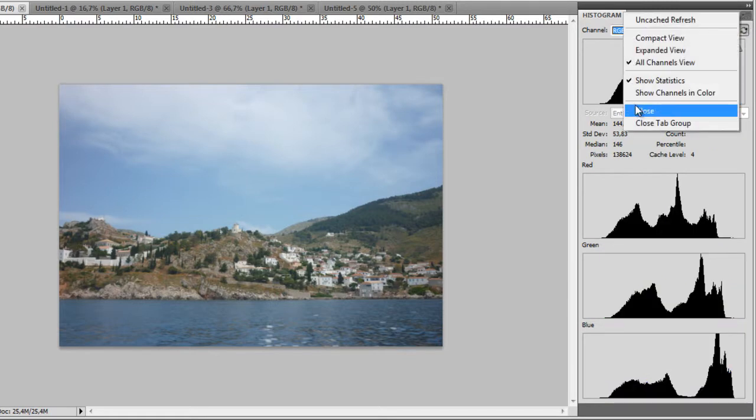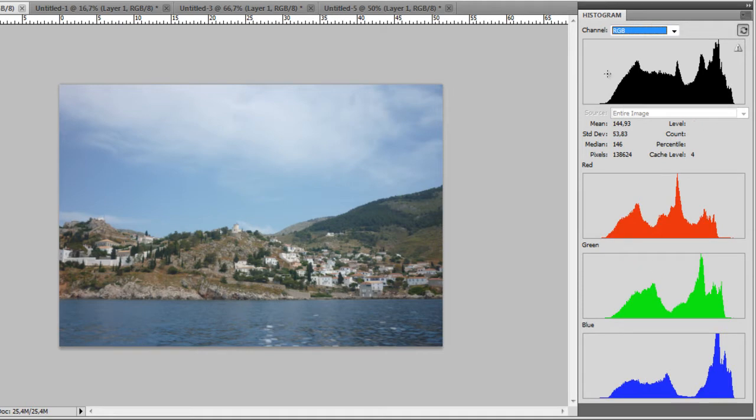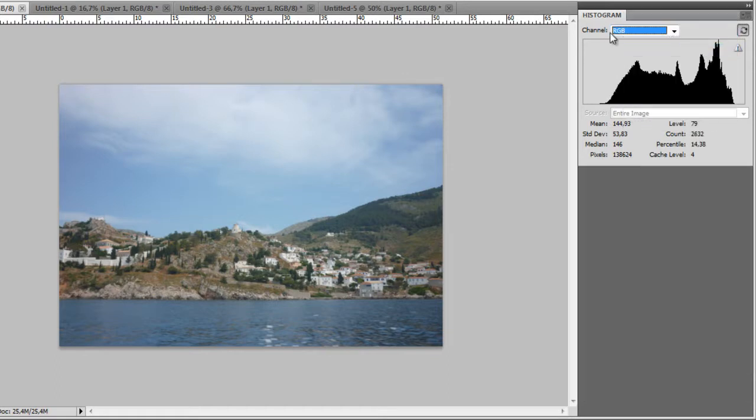And this is another option. I like them to be in color. And over here you get the option to switch between the histograms of different channels. Let's just set that to the expanded view mode again.